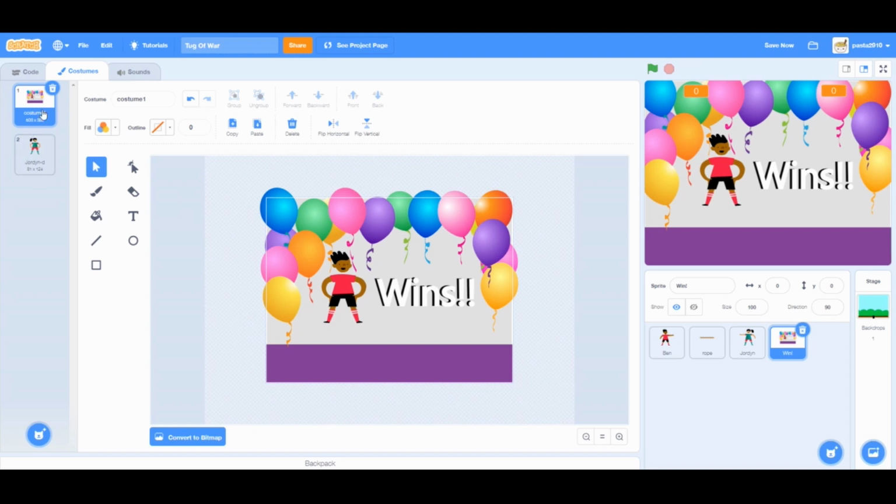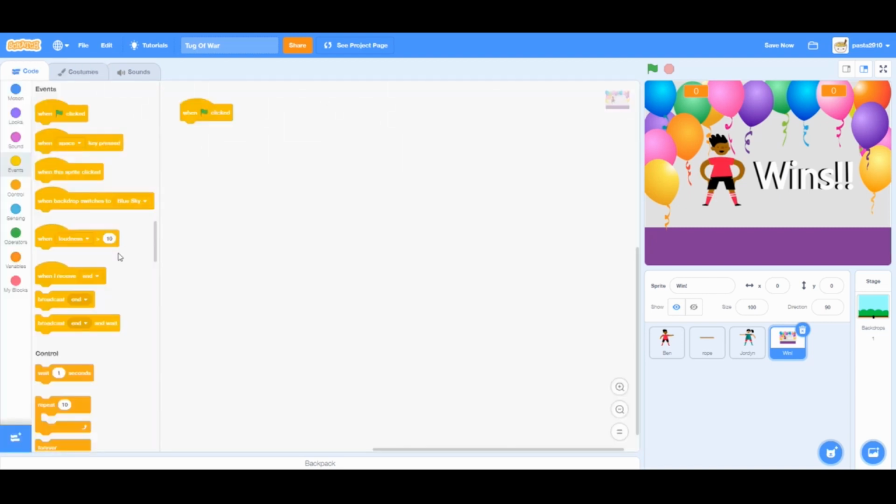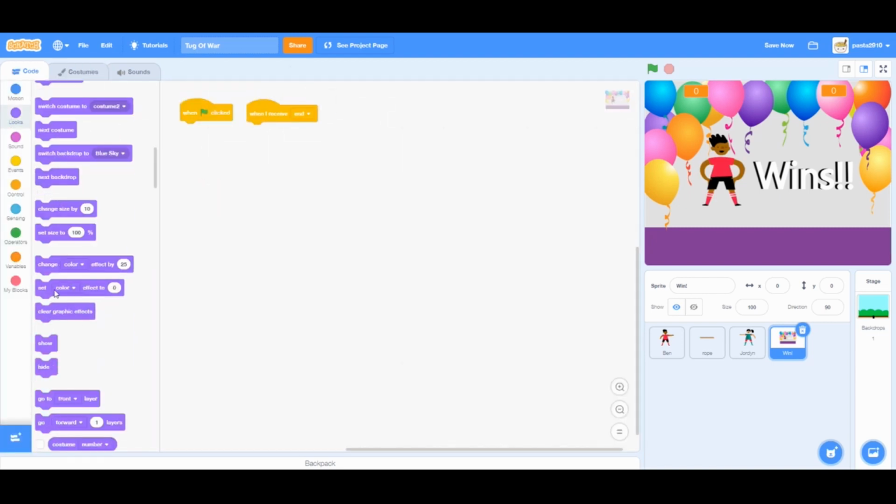Right click and press duplicate on the costume. This time delete Ben. Copy Jordan and delete that costume. Delete Ben on the second party costume and paste Jordan instead. Take a when green flag clicked and a when I receive end. Then take a show block under when I receive end and a hide under when green flag clicked.